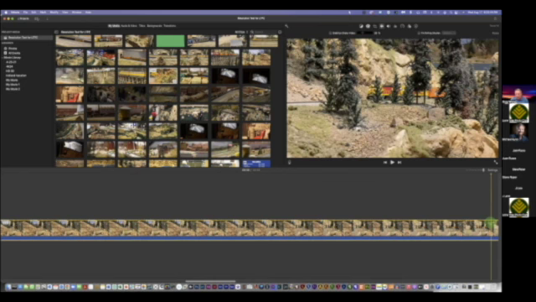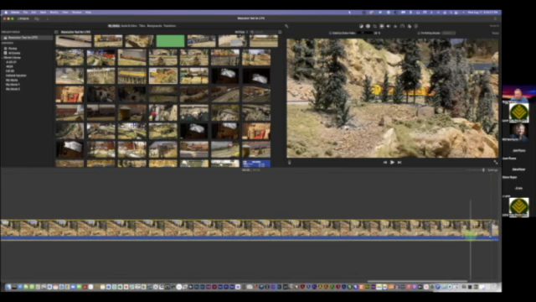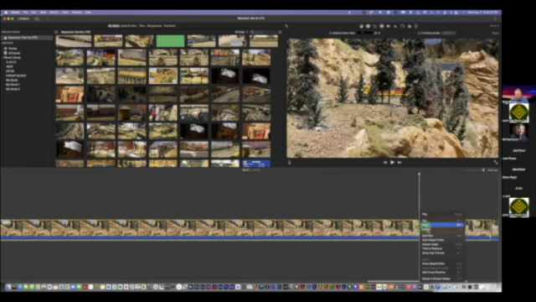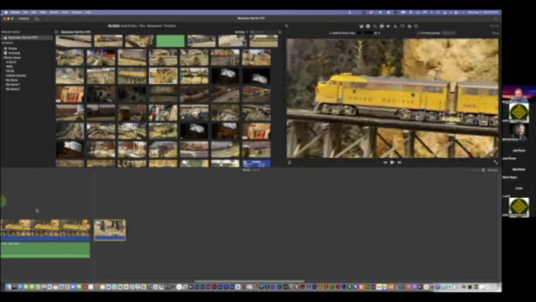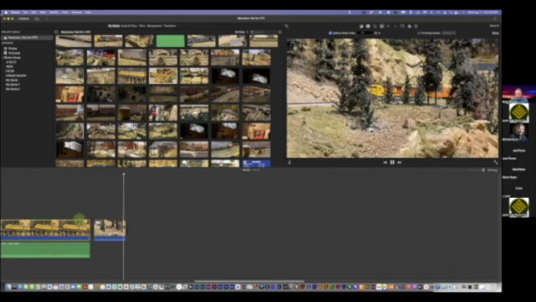So you would get your point where you want to split it, and then split it. And now you can delete the left part of it and have it show just that part of it.